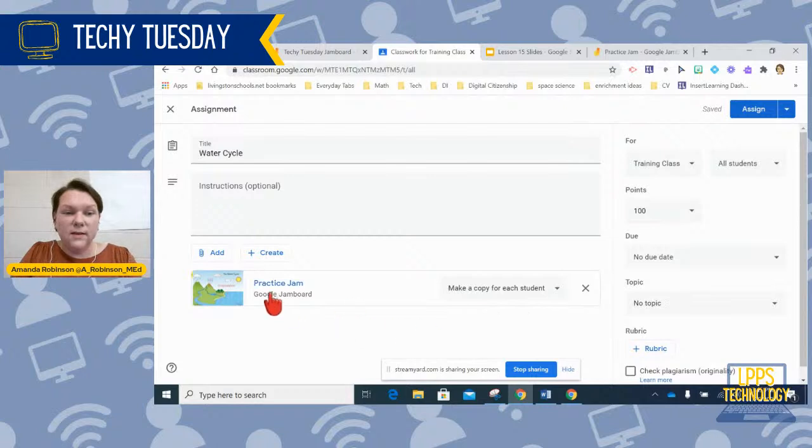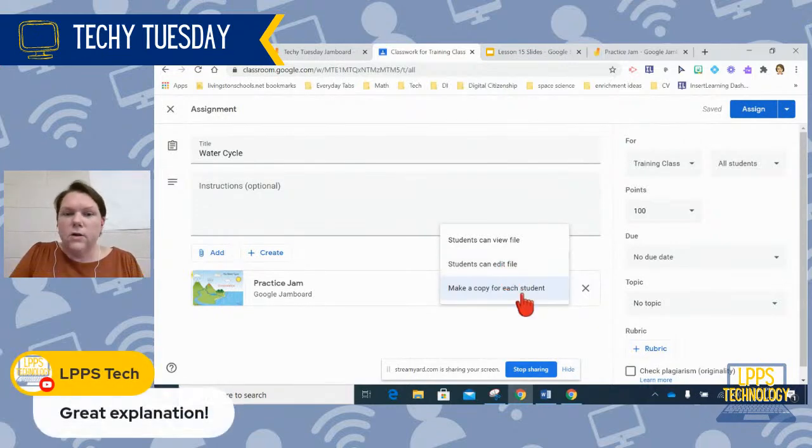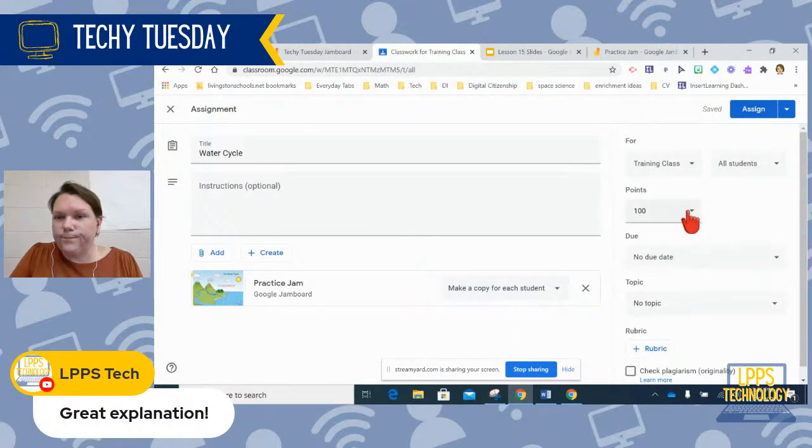So if I'm doing this type of assignment, I probably want it to make a copy for each student. If it were collaborative, like my Explorers one that I just showed you, and I had a different one on every slide, then I would want students can edit, not a copy for everyone, and maybe just say, Johnny, you're going to be slide 2, you're going to be slide 4, and so on. Okay. And that way they know which one to start with. So I'm going to go with make a copy for each student, and you can change your point value or whatever you want to do.